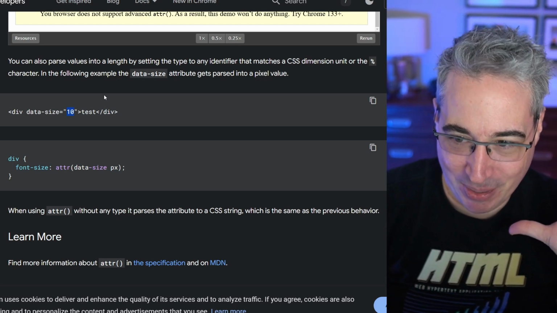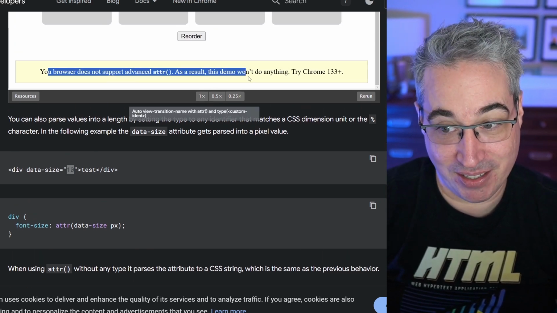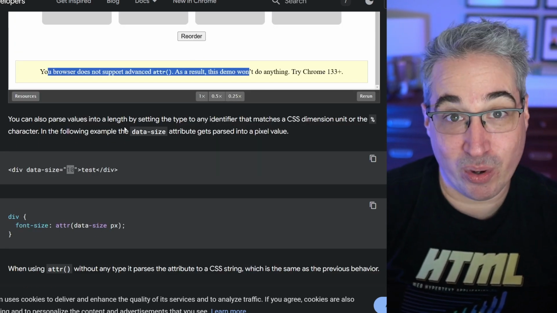I'm going to have to start playing around with it now that it's only in beta right now, so we can see my browser doesn't even currently support it, but you can go get Canary if you do want to play with it.